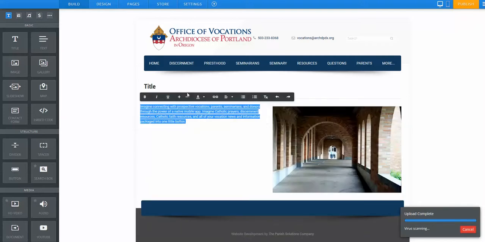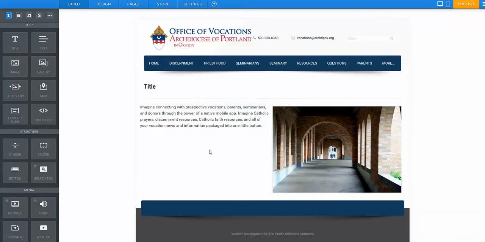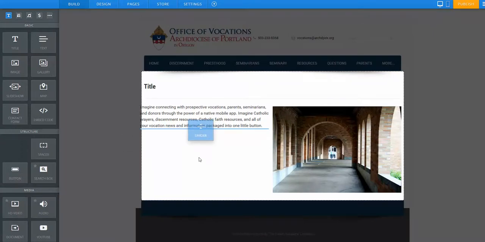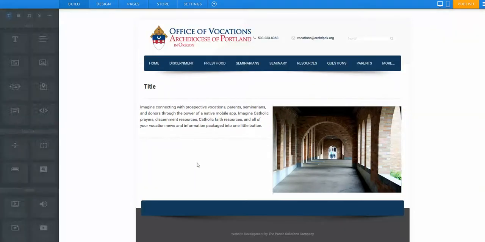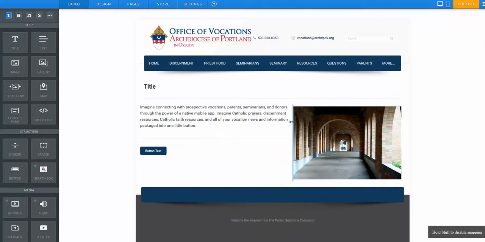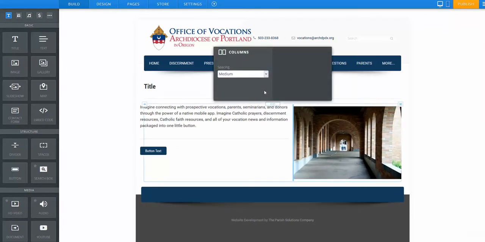Maybe we wanted this text to be a little bit bigger. We can also set the text size globally. And then maybe we need a little bit of a divider here and a button. And we're starting to put together this page very nicely. Maybe we needed more room. You see, we click here, we can actually make the spacing a little bit larger.